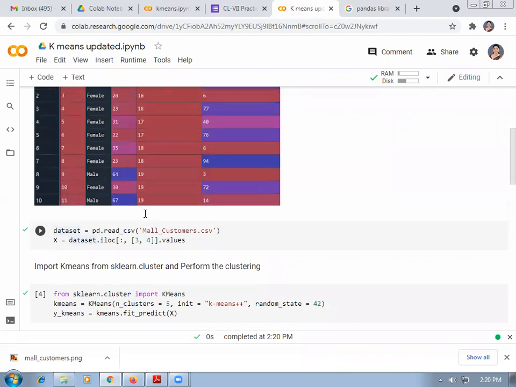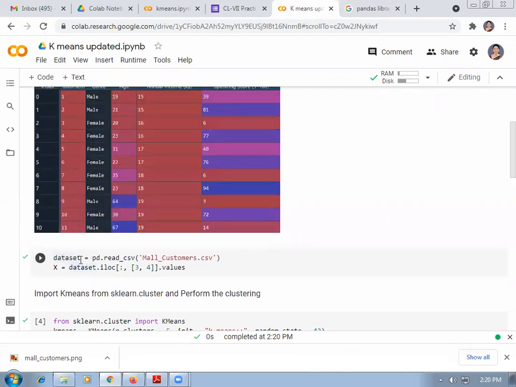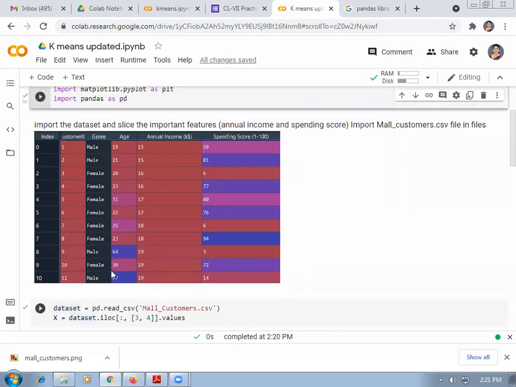Then next, we have to read the data set. So dataset is equal to pd.read_csv. Which CSV file do we have to read? That is Mall_Customers.csv. Now X is equal to dataset.iloc. We have to take only columns 3 and 4, so we have used the iloc function, and from the whole set we are using only the 3rd and 4th column values.